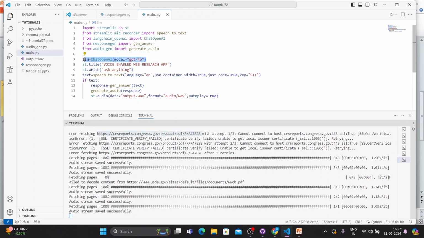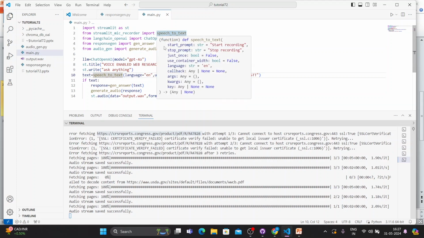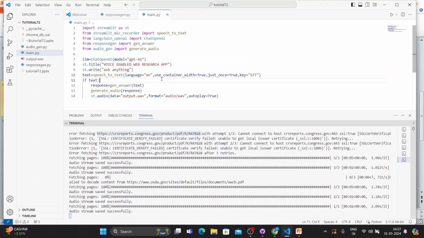And next I'm creating this LLM, and this is the title and header, and after that I'm creating a variable. In that variable I'm just going to use this module, which is basically going to convert my audio. Whenever I ask some question, that audio gets converted into text, and if the text is not blank, it is going to call this function gen answer with this text.